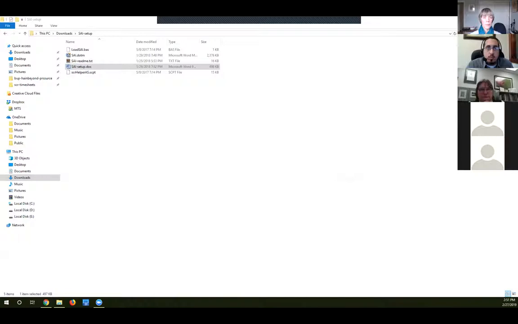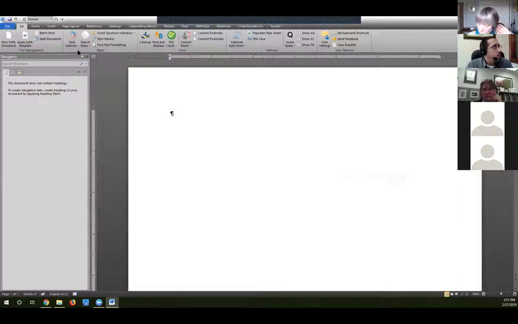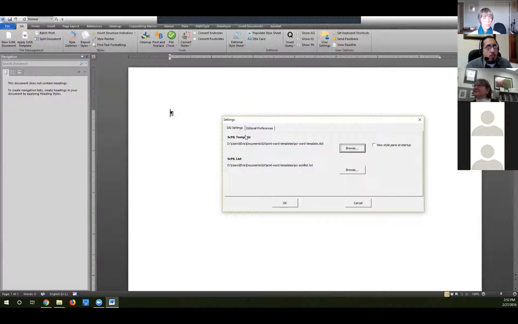Okay, and then once you open up Word, you should have the SAI as part of your ribbon up here. Once we get to that point, we'll want to go to User Settings. And once we click on User Settings, if this is the first time you're installing the SAI, it'll ask you to do this part automatically. But if you've already installed it and you just hit cancel or anything like that, you can access this again by going to user settings.